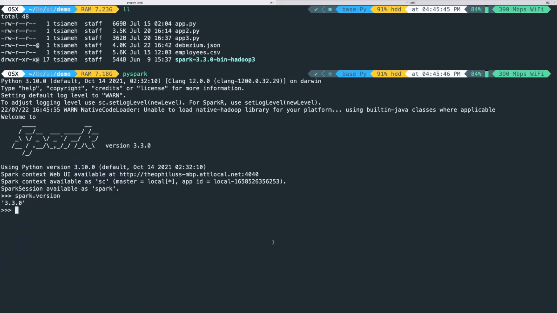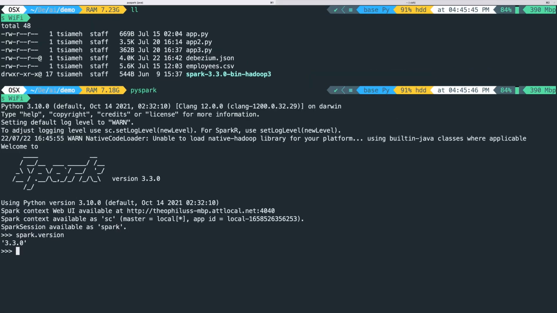So what we are going to do is import the Spark session. We're going to say from pyspark.sql import SparkSession. Okay, and I think that is all we need.